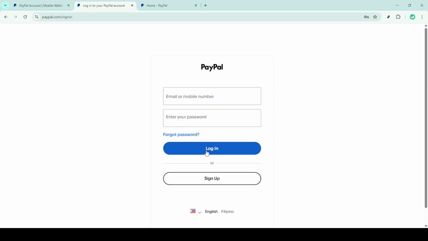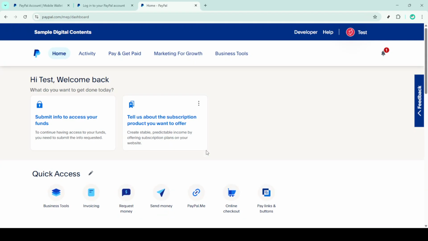Once you've logged in, you'll find yourself on the PayPal dashboard. This is where all the magic happens. Look towards the top navigation menu and click on the Activity tab. This is your gateway to viewing all your transactions, sort of like the digital equivalent of a bank statement, showing every payment you've made and received.